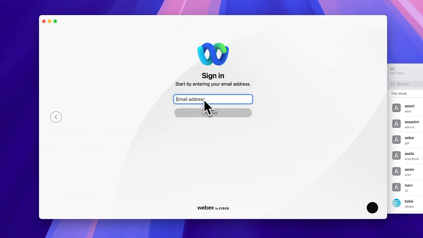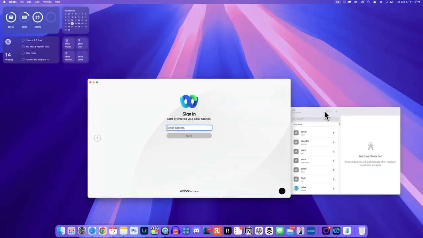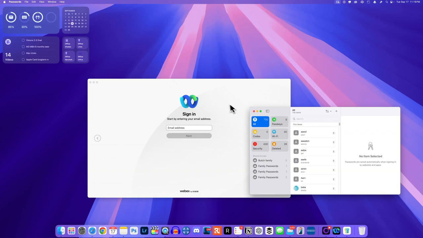We have the sign-in screen here, and there's no autofill. I cannot put in my email address, and I knew that I did not memorize my password because it was auto-generated. So I was going to have to go into my Passwords app, search for WebEx, and find it from there. But there was an easier way where I did not even need to go into the Passwords application.